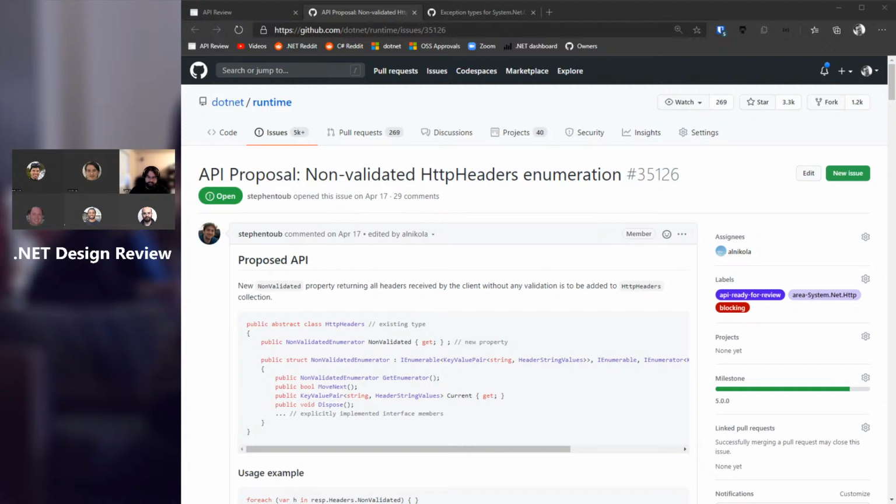Well, we'll need four types here. There's also the header string values, which is not defined in this API. Is that a new type? I thought that's an existing type, no? Is it just an IEnumerable of strings? That is not an existing type. That's an addition which we should talk about. Okay.